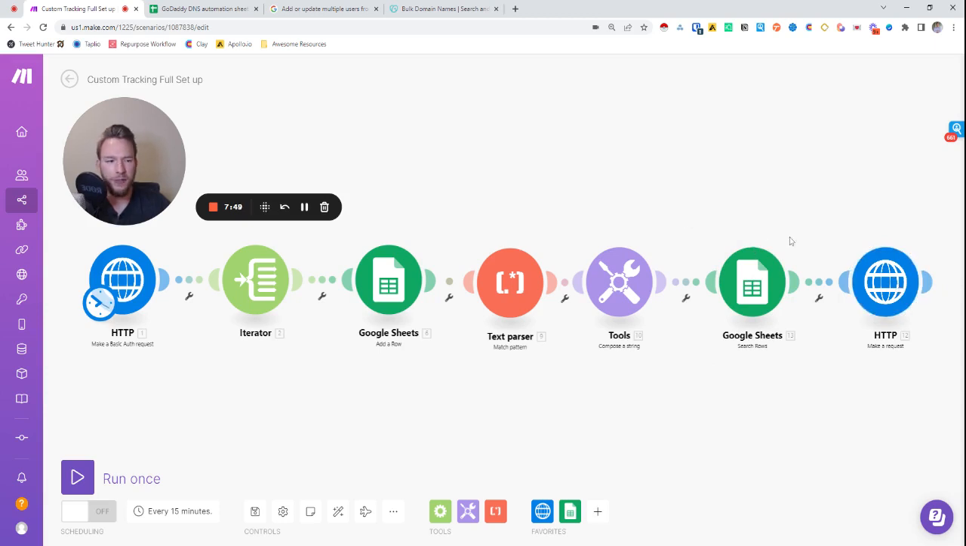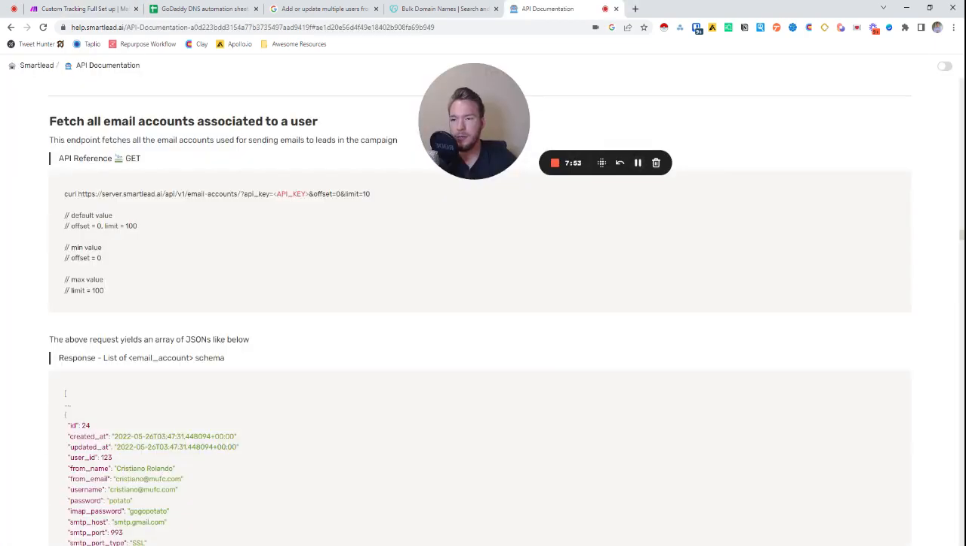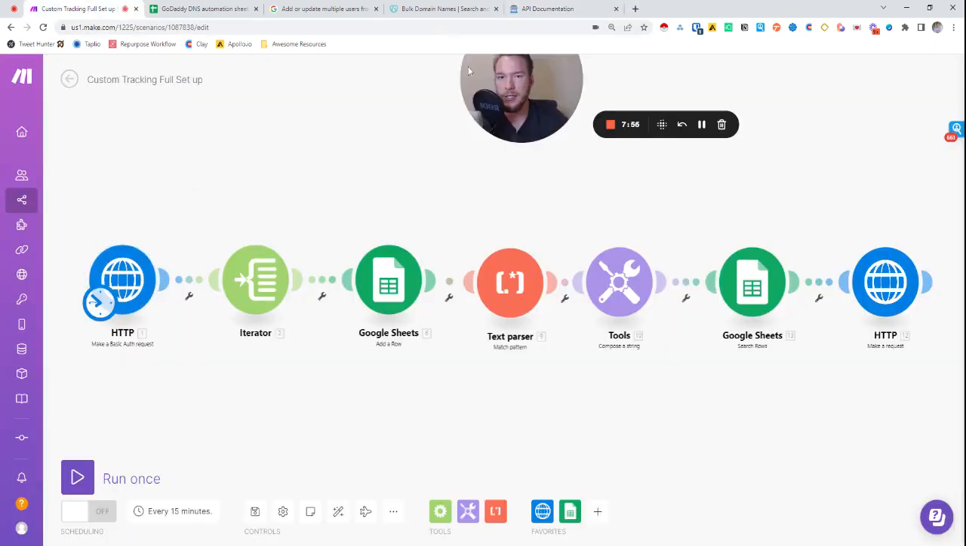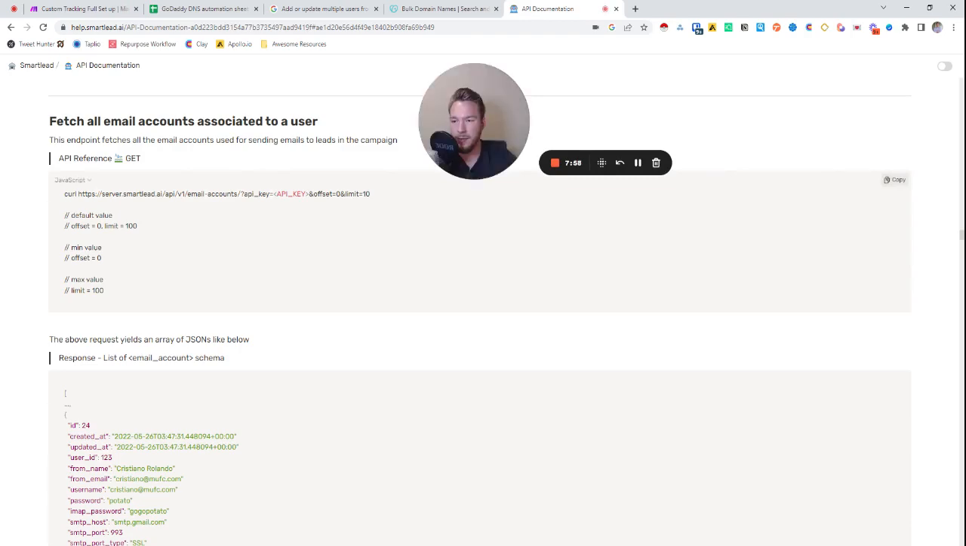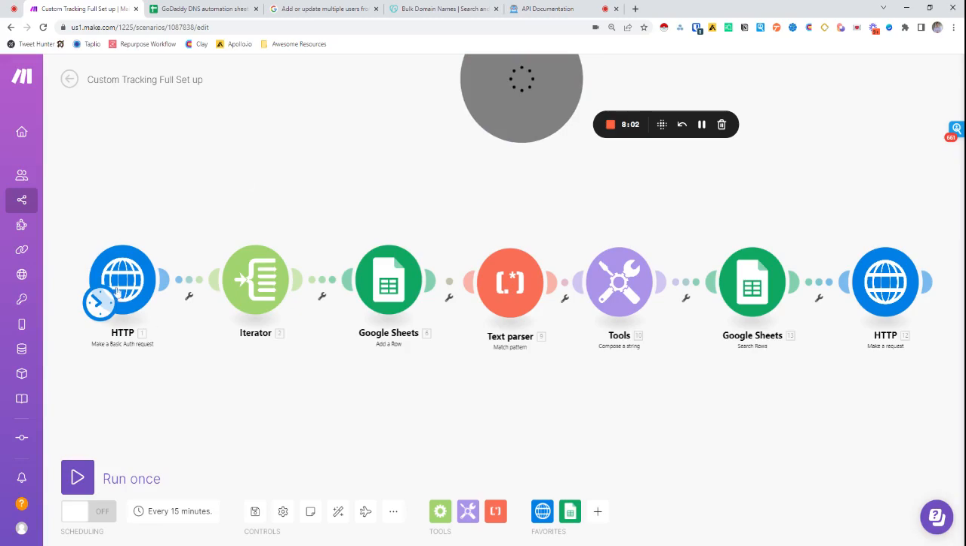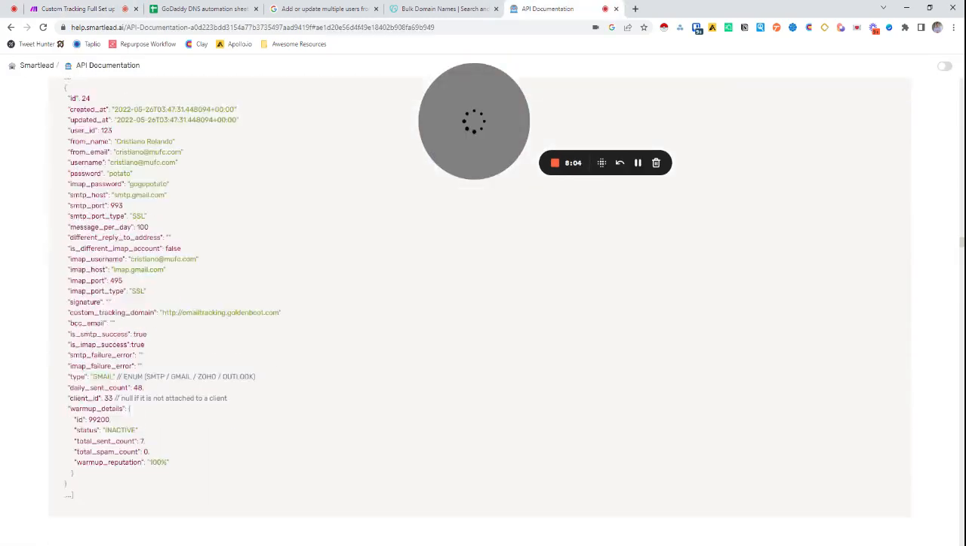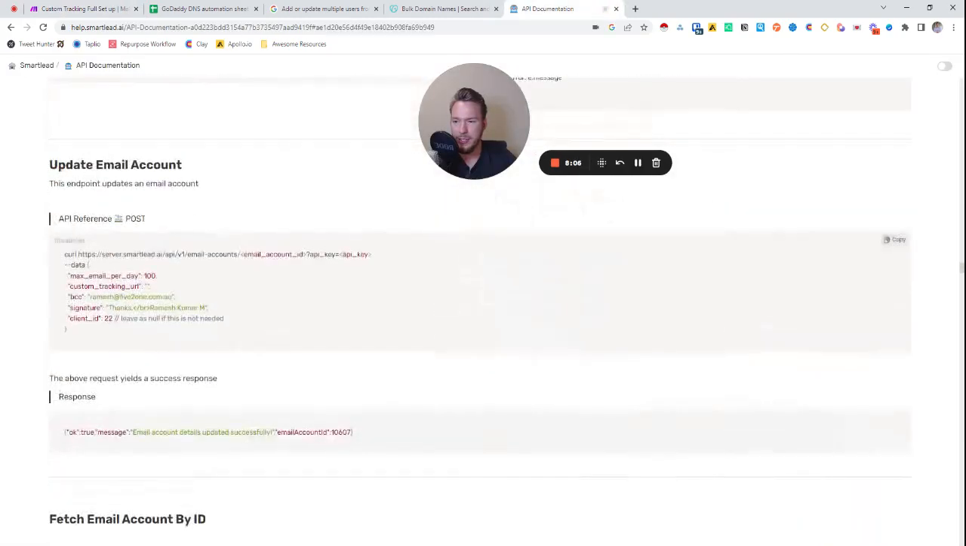Before I end the video, let me grab this from the SmartLead API documentation. Yeah, this is the one that we use for the first step. This is the API that we're using in here. I put the limit to like 50, I think, and we're using that one over here. And then we're using update email account at the end, and this is where we put in the custom tracking URL right here.